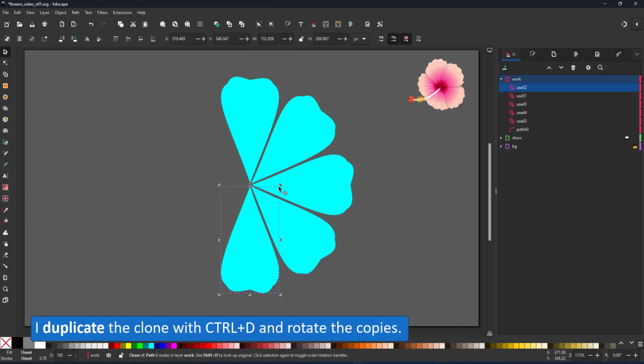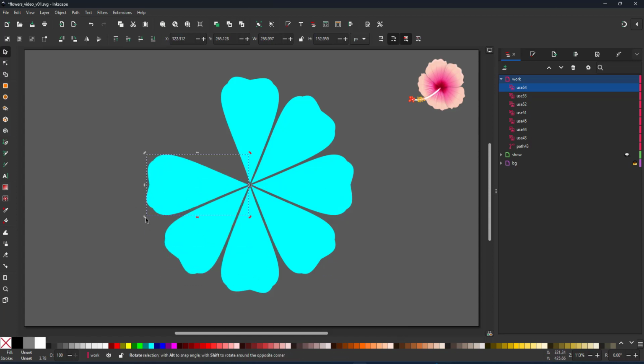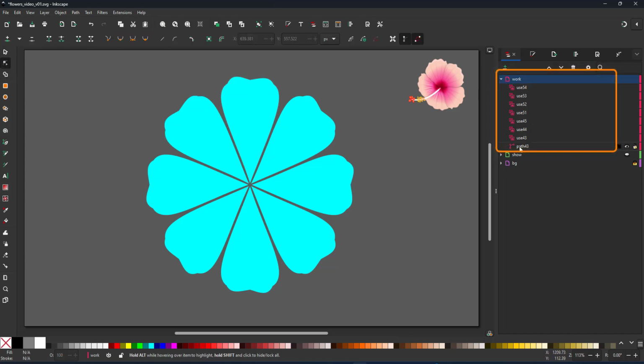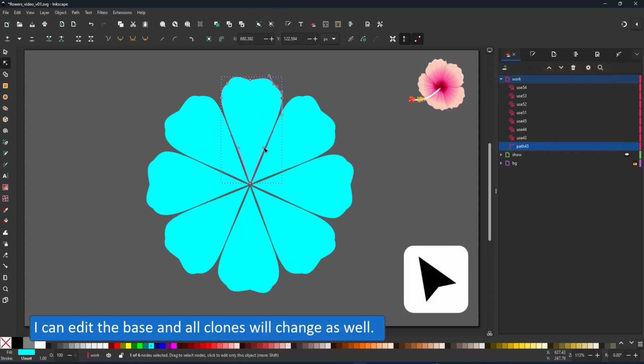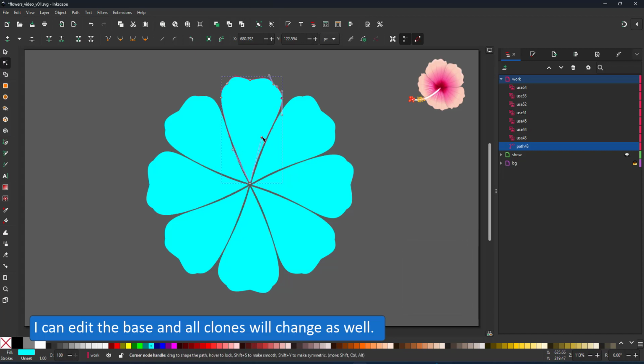As you can see in the layer panel, the first one is a path. All the others are named as use with a different icon next to them. Those are the clones. When I move the nodes of the initial shape, the clones are changed accordingly.